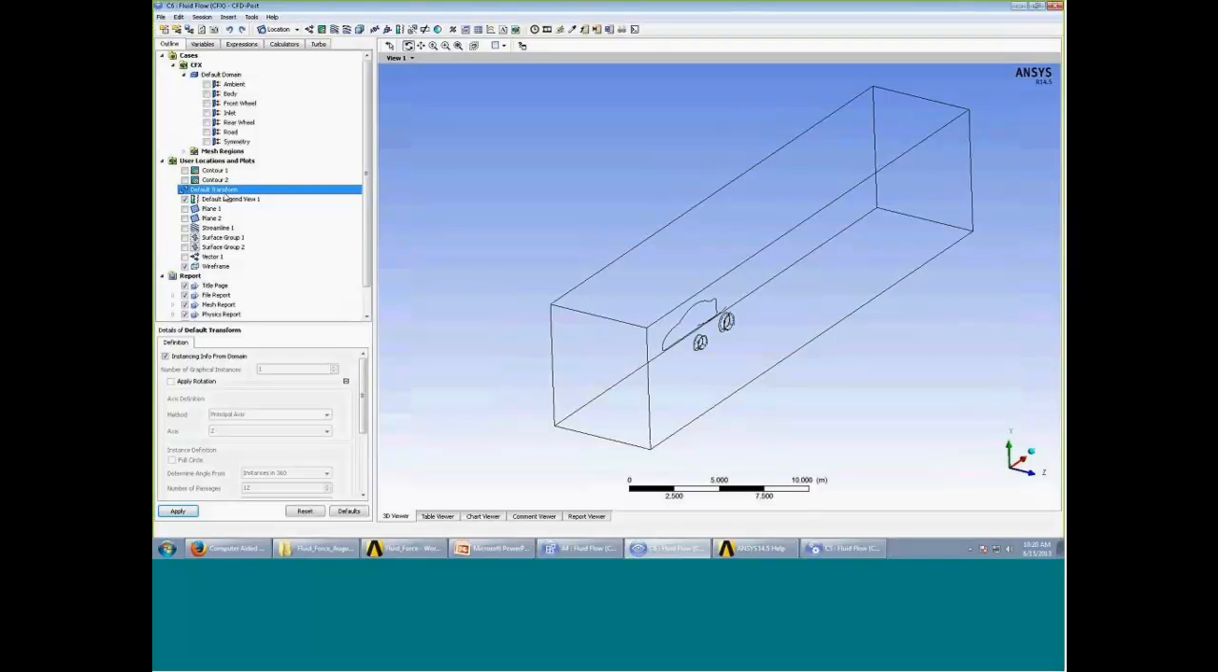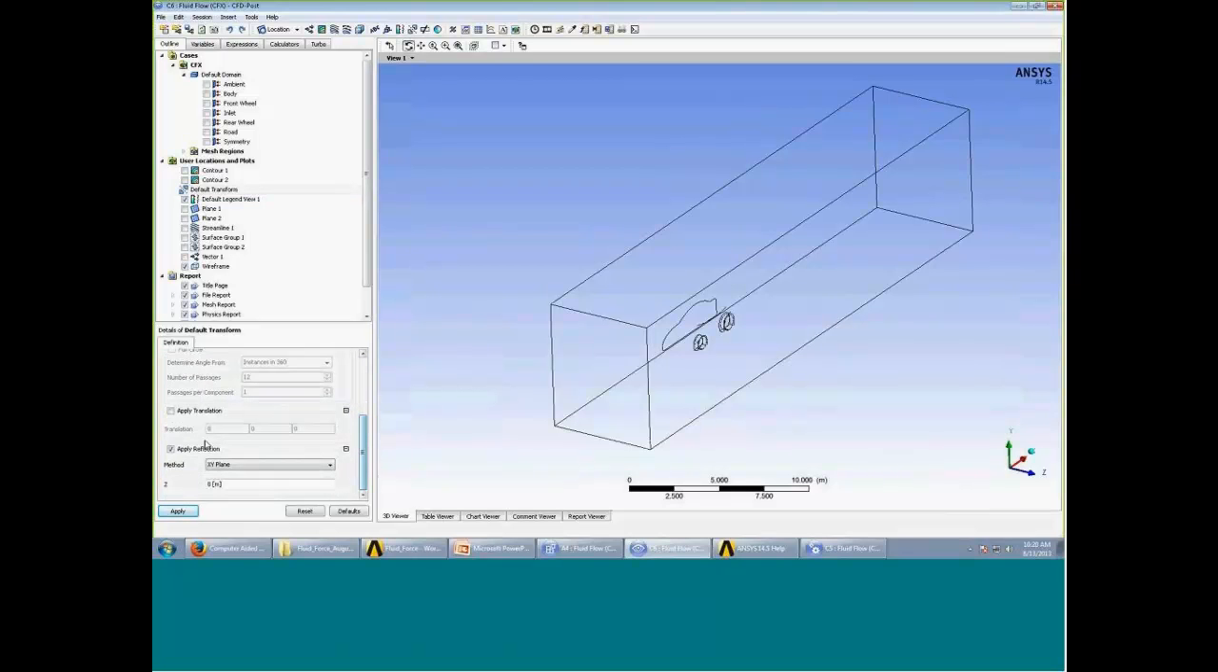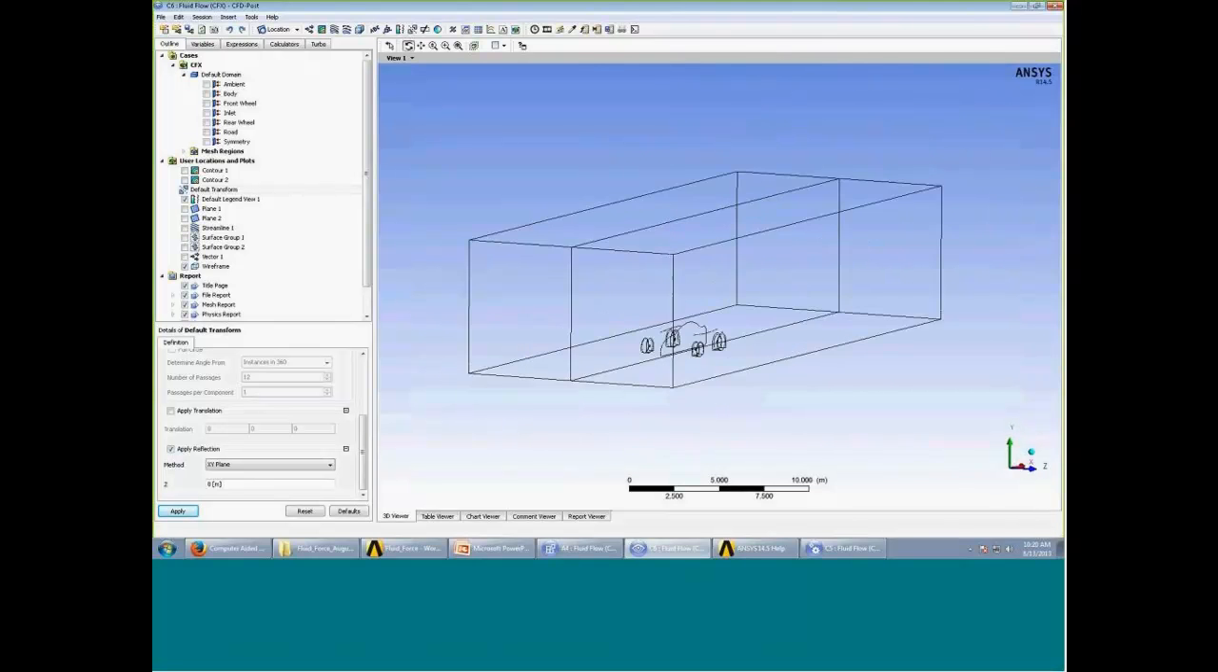So if I edit the details of the default transform, instead of using the instancing information from the domain, I can apply a reflection about the symmetry plane, or the XY plane here, so that everything gets displayed on the full model. And it's just a little nicer for visualization purposes. It doesn't have any impact on the solution. It's just a graphics feature that we're going to use.